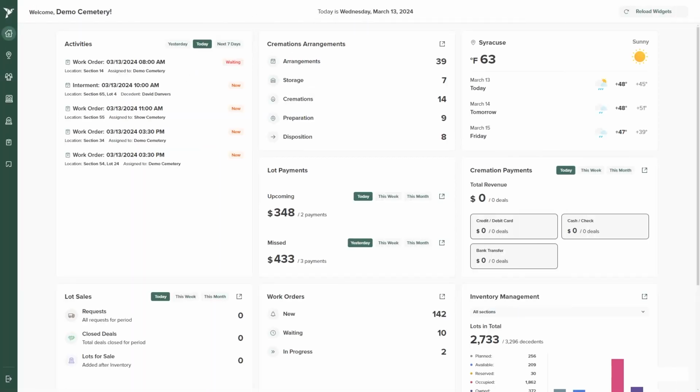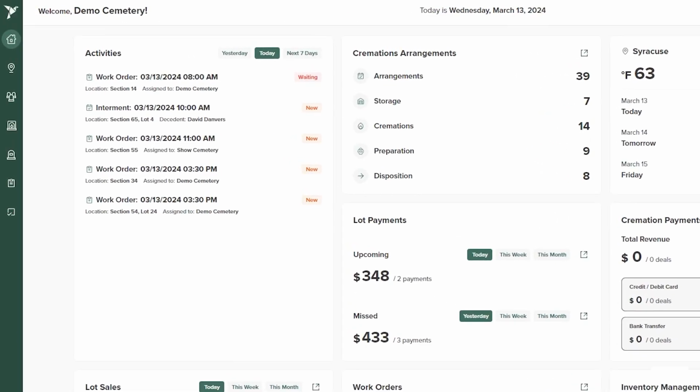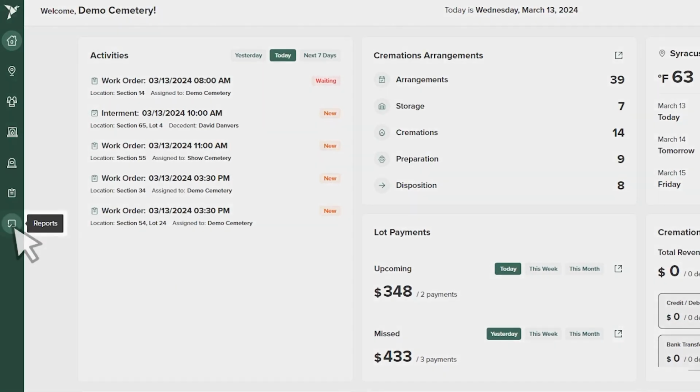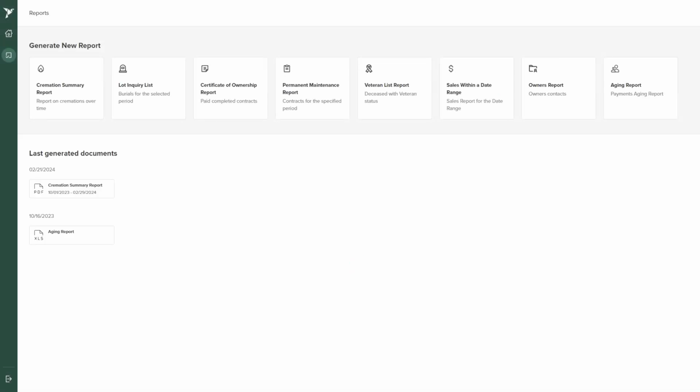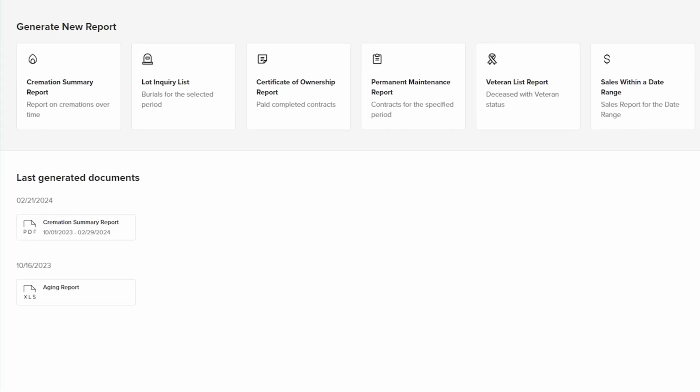Let's return to the dashboard. In the navigation bar, find the checkbox icon. When selected, it will direct you to the Reports page. Here you can generate the cremation summary report.